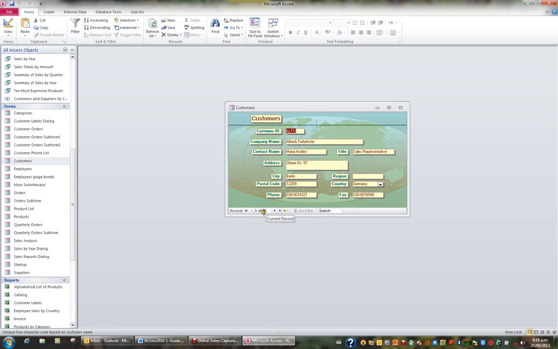When I look at the bottom here, I can see there are 91 customers, and that was the number of customers that I had in the Customers table. So the number of records is exactly the same. The difference between a form and a table is that a form is based on a table, and a form is a user-friendly interface for the user to enter, to edit, and to delete data.